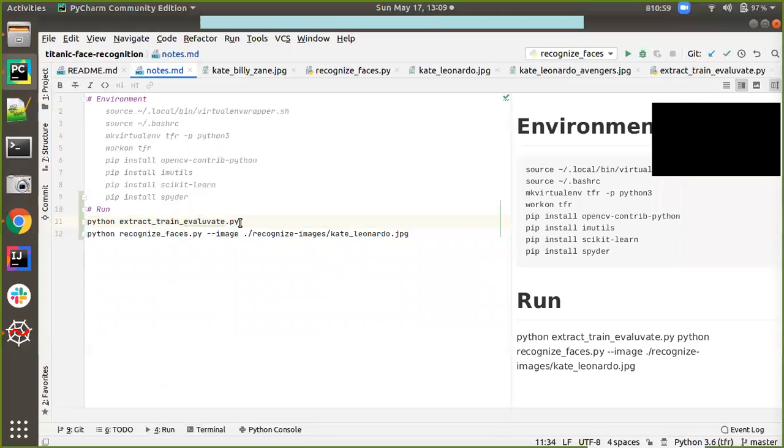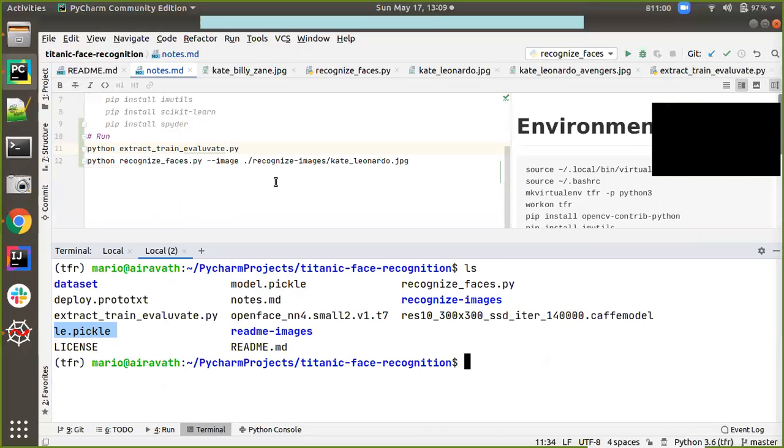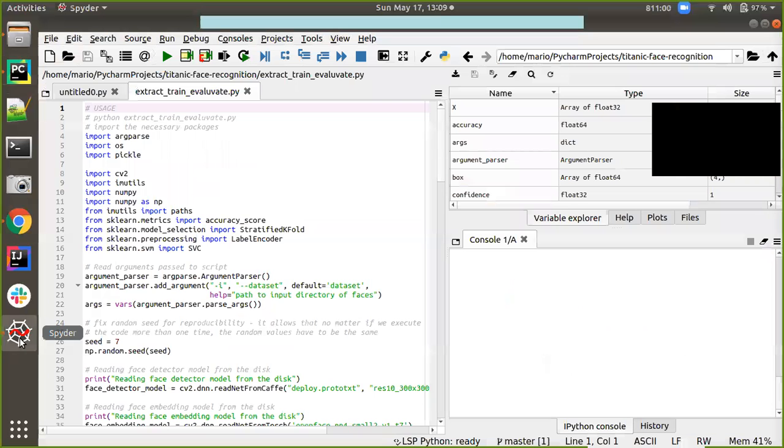The script is going to extract. It's going to read the dataset input, then extract the features, then train the machine learning model, evaluate it, and serialize it as a model.pickle. And similarly, we have label.pickle, which says what the labels are. It's pretty easy and straightforward to implement. I'm going to show you a little bit.